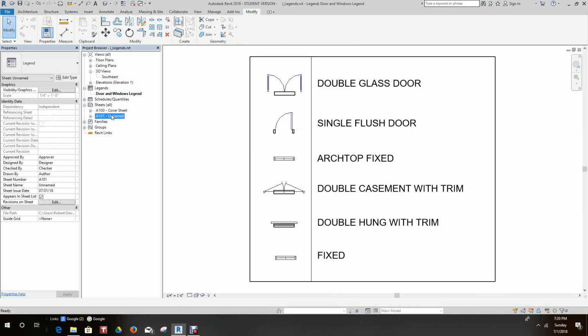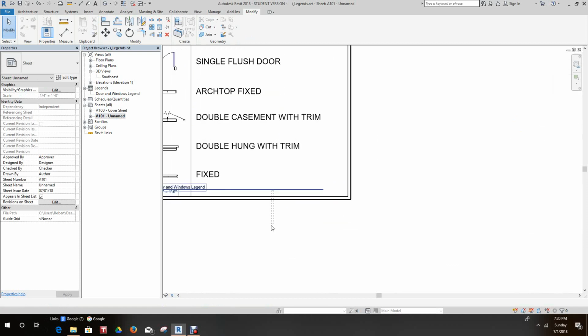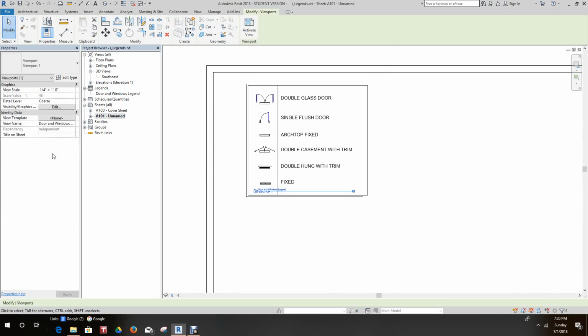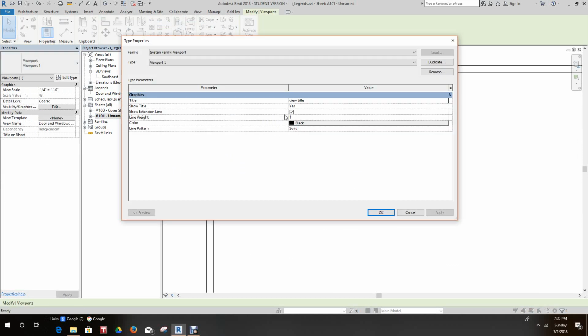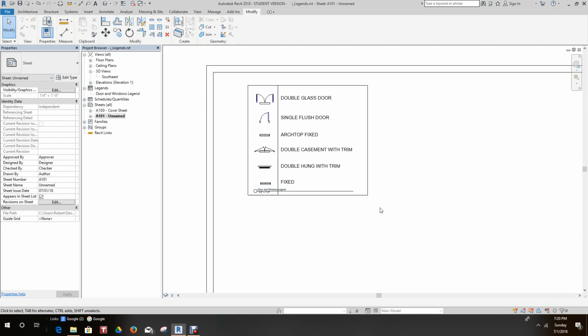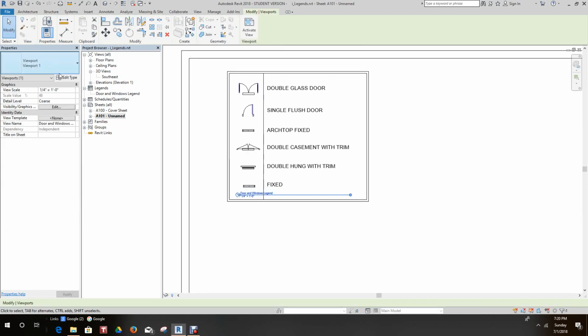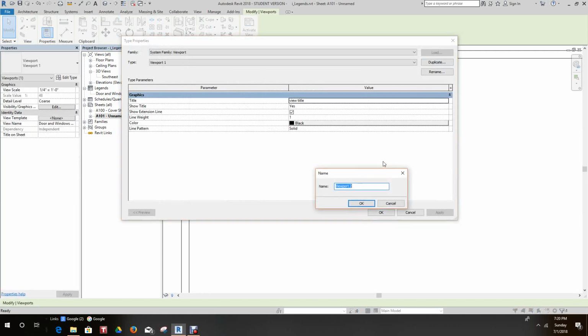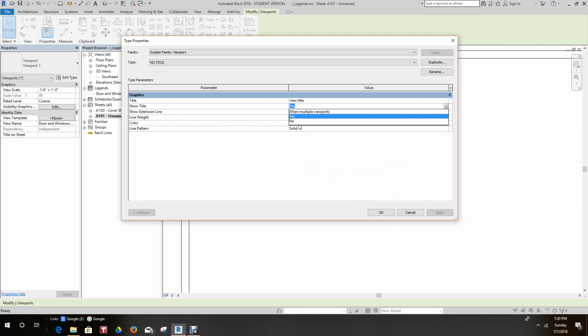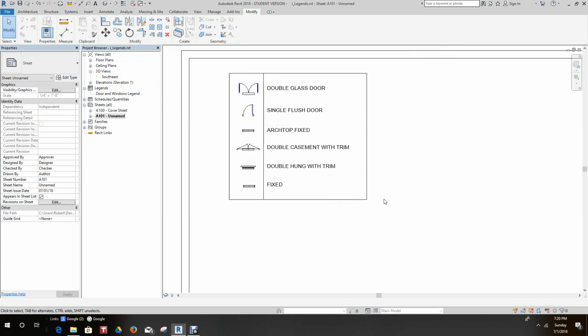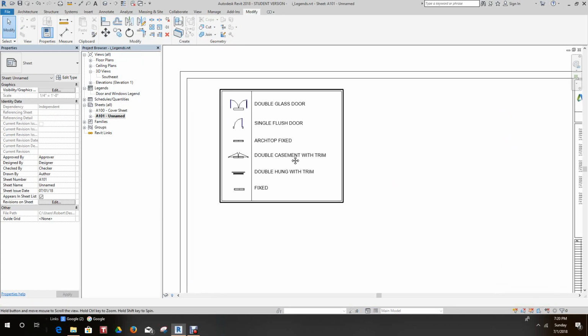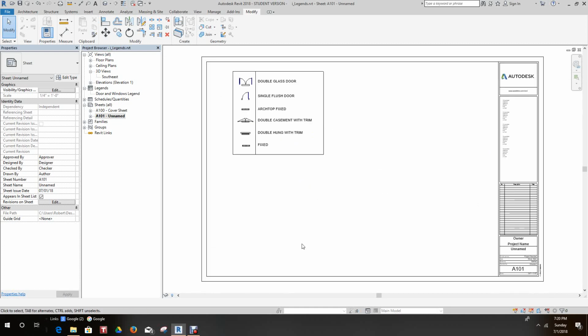Okay, now let's go back into that sheet. Most of the time we can select this view and edit this viewport, and we can remove this title. We can duplicate it to none, or just say none. In most cases, I don't want you to get into this habit. I want you to duplicate this: edit type, duplicate. Let's say no title. Hit OK. And then show title, we'll simply say no. Okay. And there. So that's what I want you to do. I want you to create a legend and place it on the sheet and give me a few extra ones.